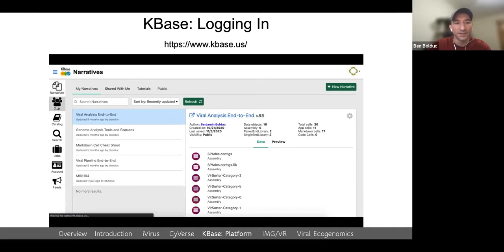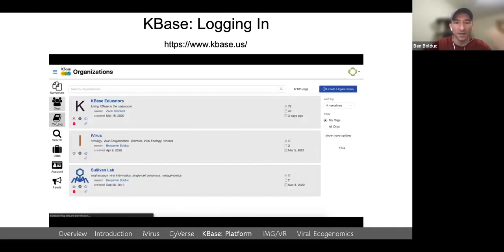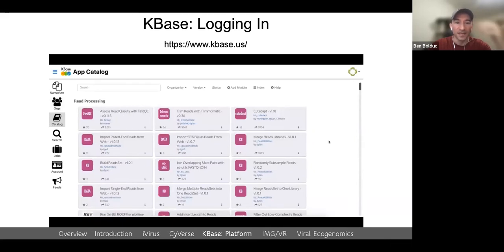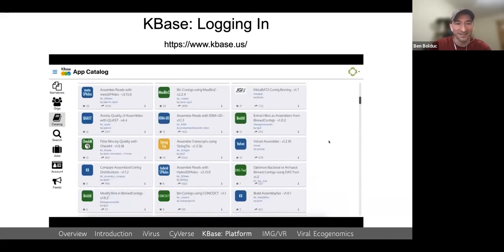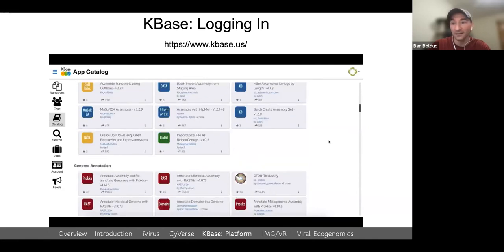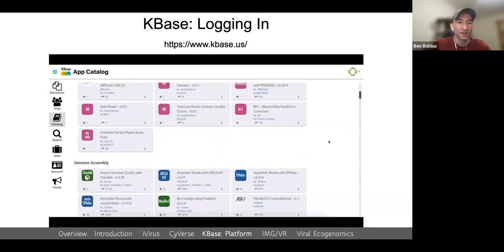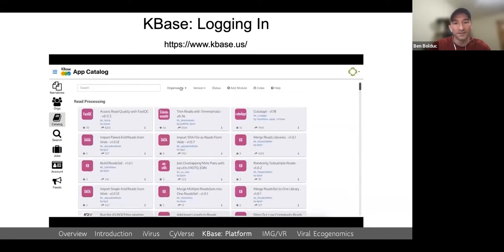There's organizations that you can be a part of. I'm part of a couple of them. There's an app catalog that actually organizes them. I know this is kind of embarrassing to iVirus, organizes them thematically. So if you're interested in genome annotation, you can look through, and these are the different genome annotation apps that you can use. They have assembly, reprocessing.